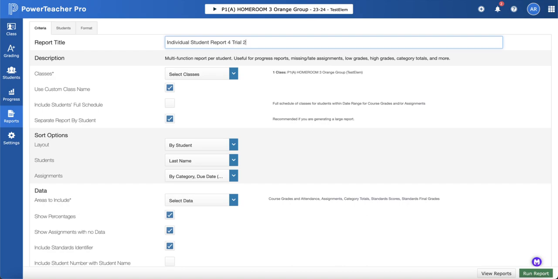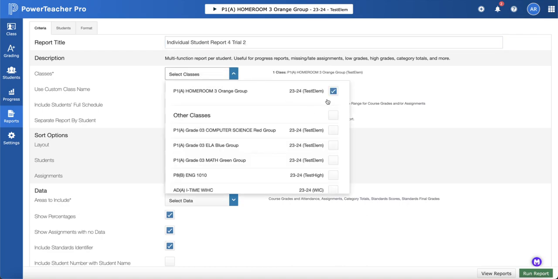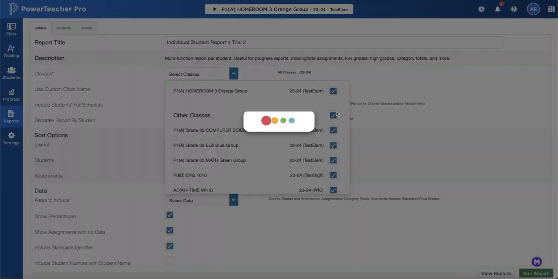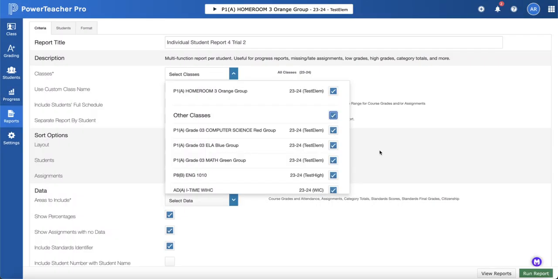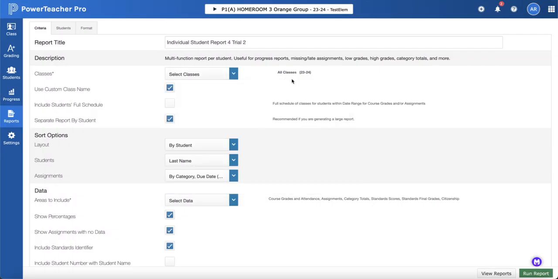So I want to set this as individual student report. I'll call this one trial two. Again, it defaults to the class you're in, but I'm assuming you want all your classes, so you can click that live here. You'll notice it tells you what classes you've selected. If I had a custom class name, I'd check this. I'm not worried about that. I don't need their full schedule. It's going to do that for you kind of anyway because you've selected all their classes and you're their main teacher.